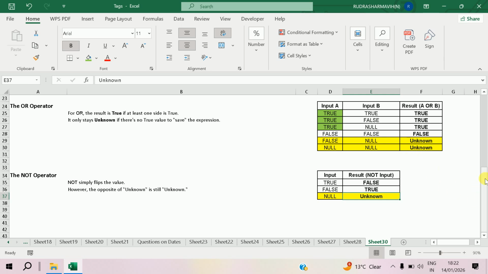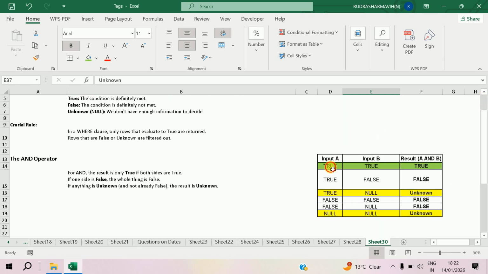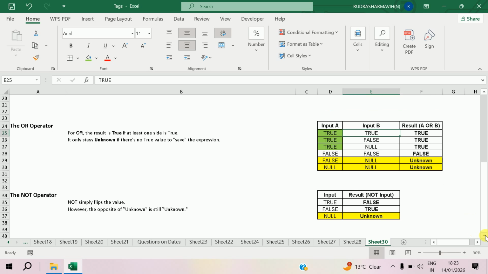So in short, for AND, both sides should be true, and only in this case it will be executed. In the OR case, there should be at least one true on either side, either the first condition or the second condition, so those will be executed. And the NOT operator cannot flip the unknown expression.